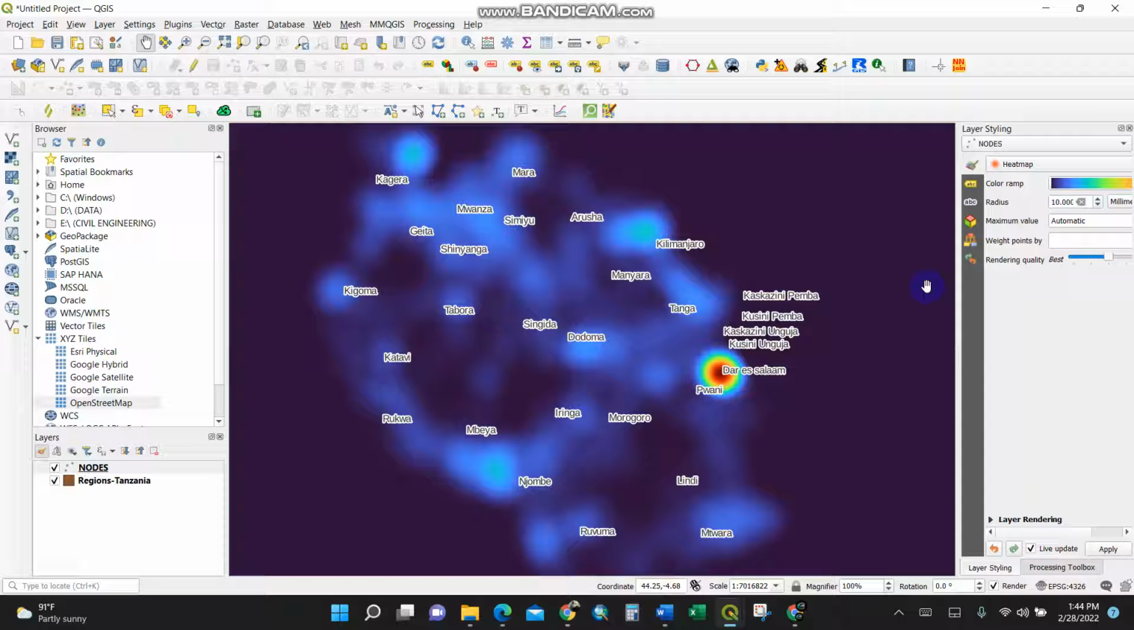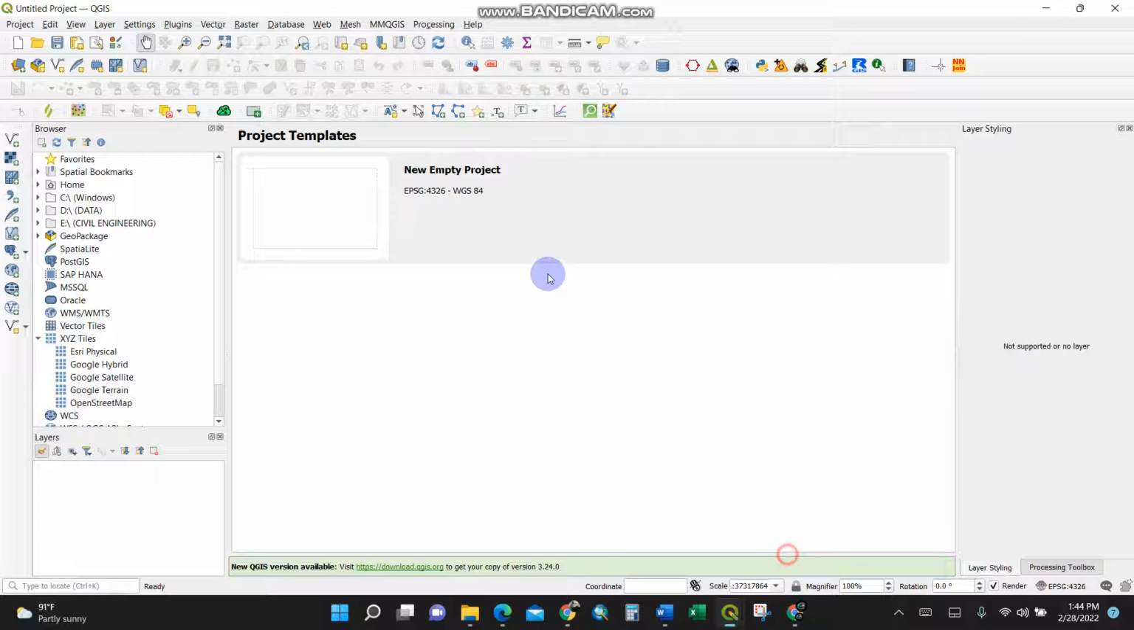I'm going to show you how to create a simple heat map using QGIS. So at the end of the video, you'll have some sort of a map which looks like this. So I'm going to open my QGIS empty layer, this one here.